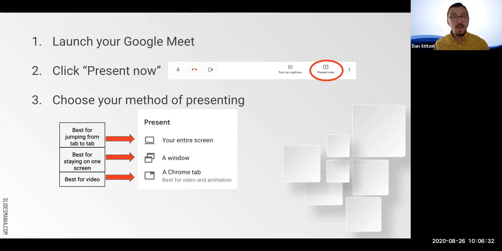There are times that's great because sometimes in our presentations we do have to switch from tab to tab, but sometimes you don't want all of that information being shown as well. A window is if you're just basically going to stay on one screen. So a window would be if you open a separate window ahead of time. Let's say 5 minutes before your meet, you open a separate window in Google Chrome and you put all of the information that you're going to need for that class's meeting there.